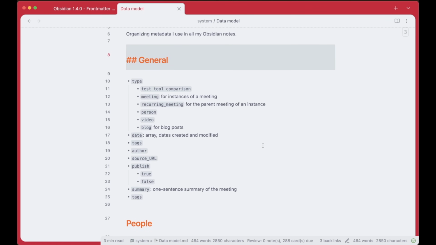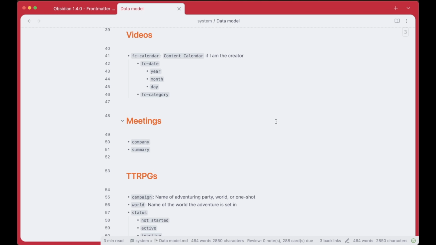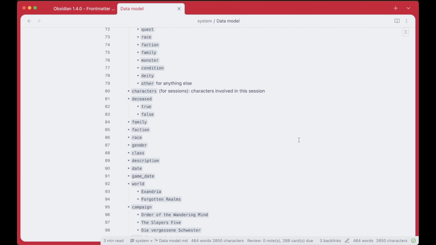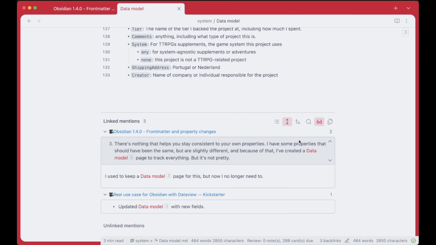So while it still won't stop you from creating something that's entirely new, it doesn't restrict you from creating new properties or new values that are similar to the old ones. It does make it a lot easier if you get into the habit of just checking to see what you've created before. So I used to keep a data model page for this, but honestly, it was a pain to keep updated and I never did, and it is already very, very long. I'm going to be happy not to need to have that data model page going forward.